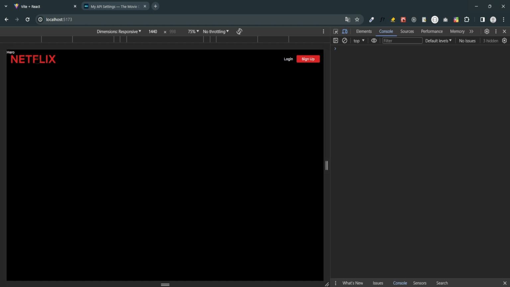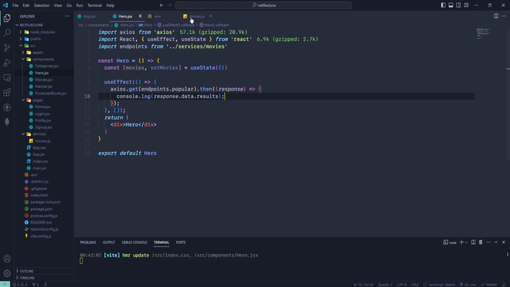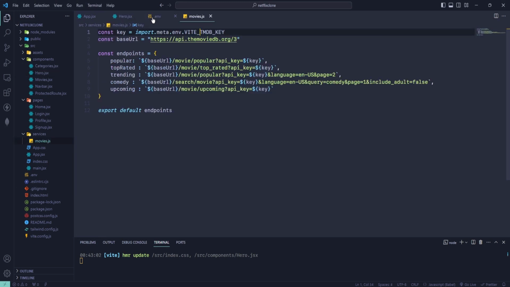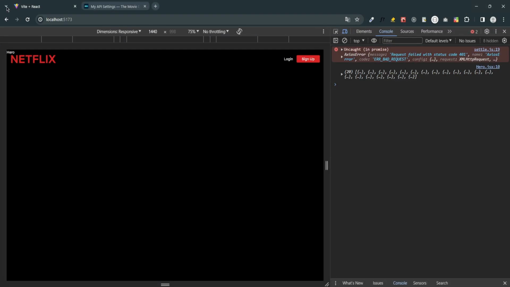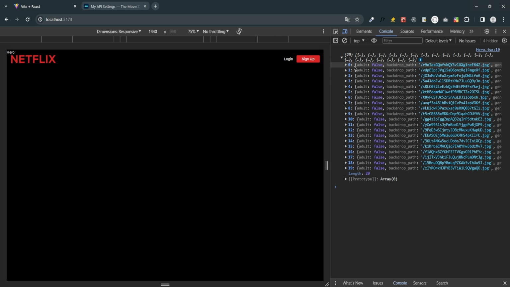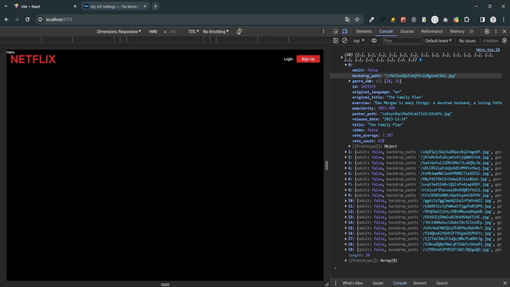No data. Okay, I changed that with the TMDB key in .env with the TMDB key. Problem is solved. I will load that. Data is here. It has movies, backdrop path, ID, original language, original title, overview, popularity, poster path, release date, blah blah blah. Okay.